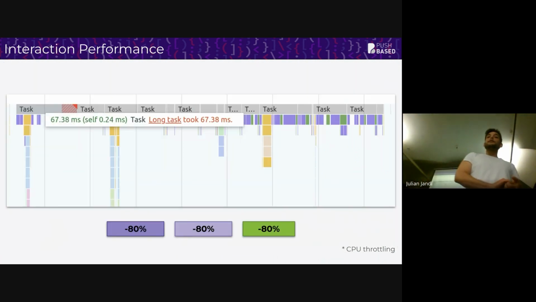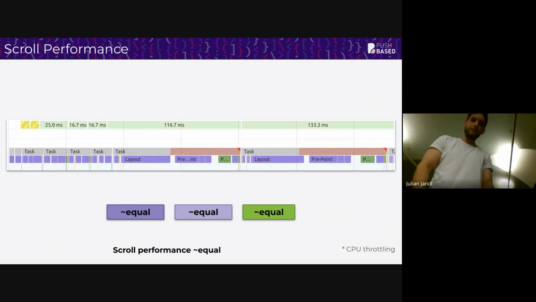What does it mean for our interaction performance? We see the same thing again: all of the rendering tasks, recalculating styles, layouting, and paint, are reduced by 80%. This is really good without doing anything but just applying one simple CSS rule. What about our scroll performance? As you can tell from the frame rate here, it's still peaking at, I don't know, 130 milliseconds, so still a very bad frame rate. It's about equal to the performance we've seen before.